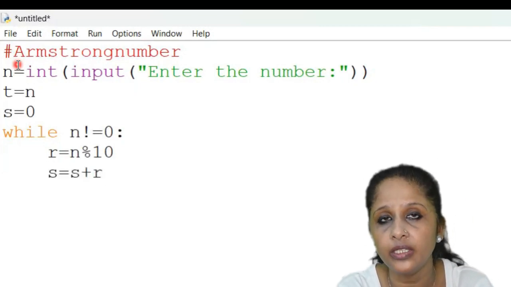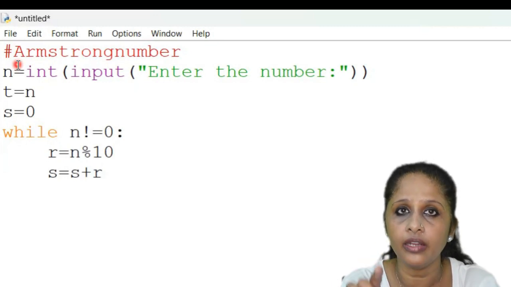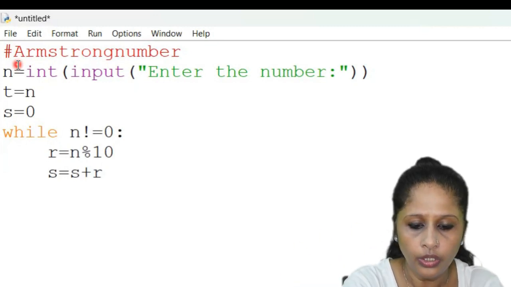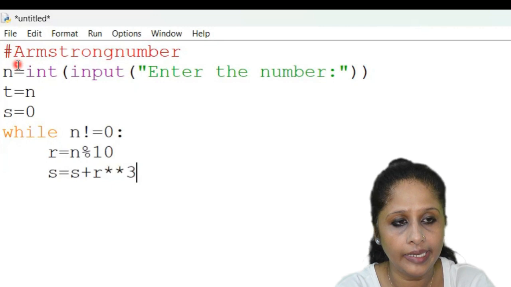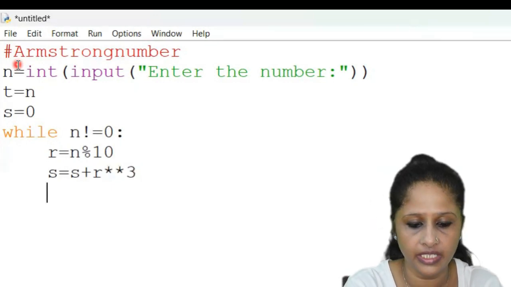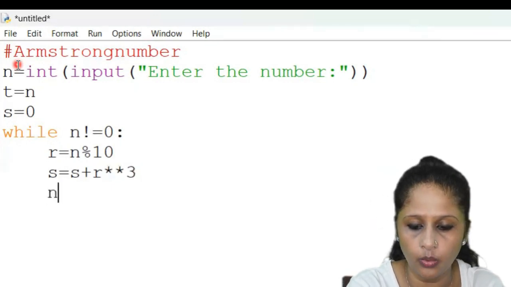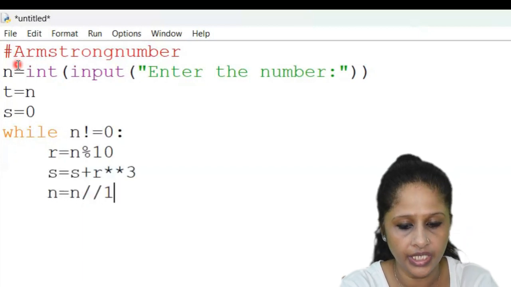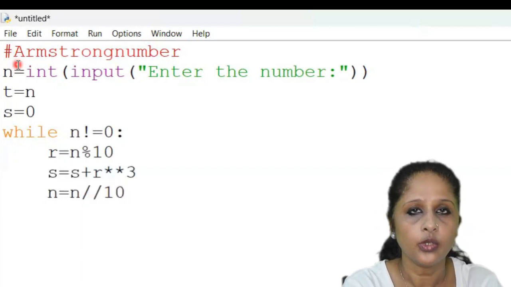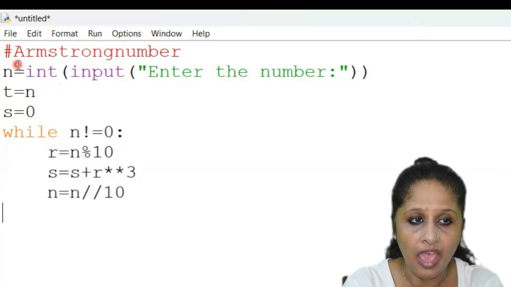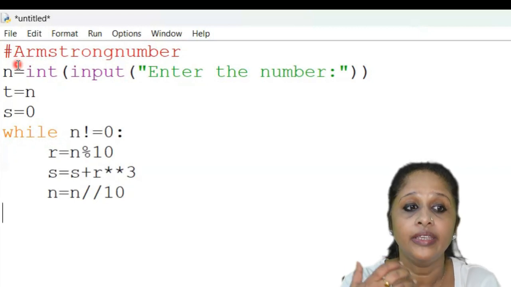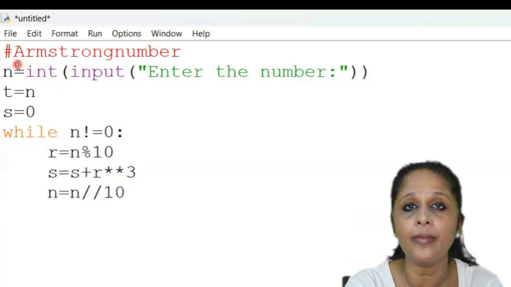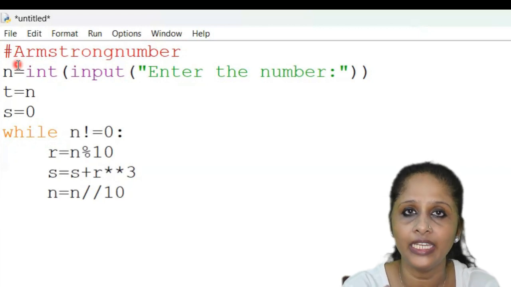R cube, how can we do this? Either you can write r into r or r double star 3. We need to do the floor division, right? So how can we do that? N equal to n floor division 10. Okay, so our operation is finished here. After that what we have to do? We have to check whether the sum and the entered number are equal or not.